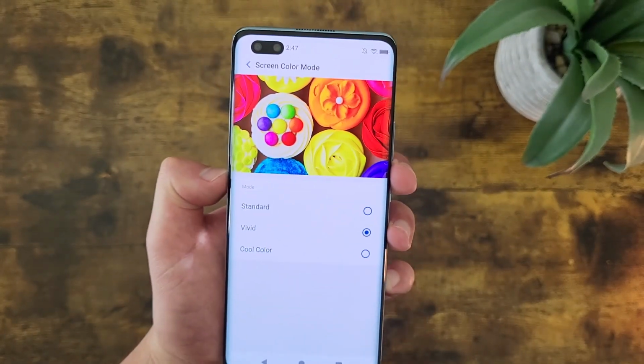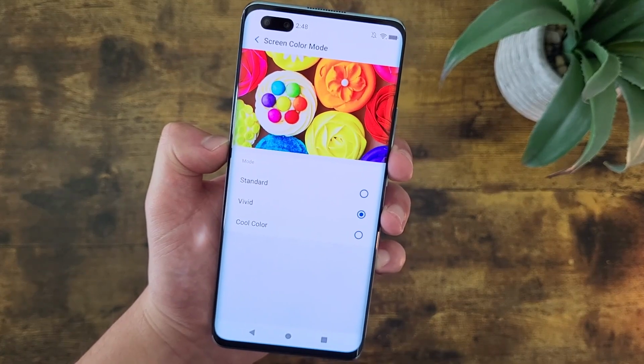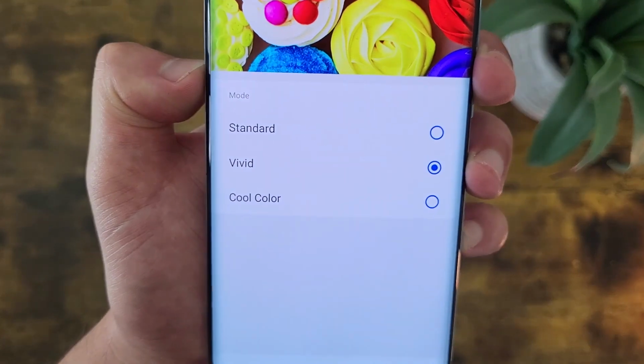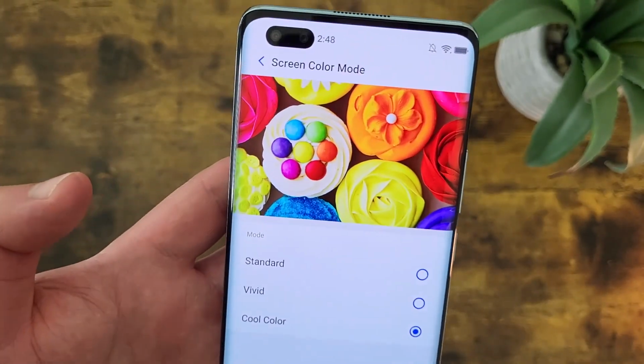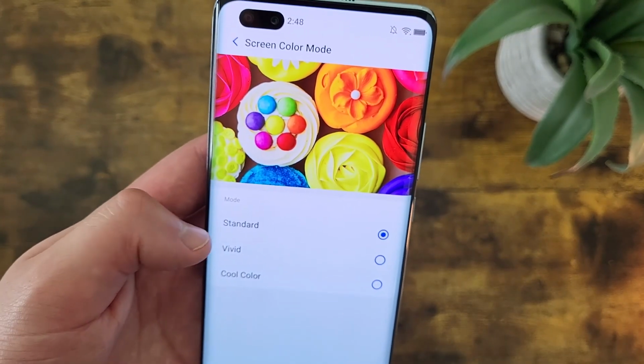But keep in mind, I don't really have any proof for this, but I'm pretty sure the Vivid color mode drains the battery a little bit faster. So if you're really worried about that, then you might want to choose either standard or cool color. I'm personally not a huge fan of cool color. It just amplifies the blue light, which can be harder on your eyes. But standard, of course, definitely looks nice. You can't go wrong with that.